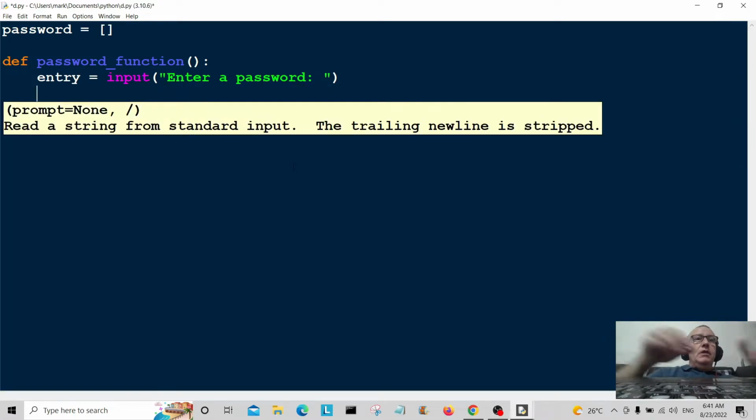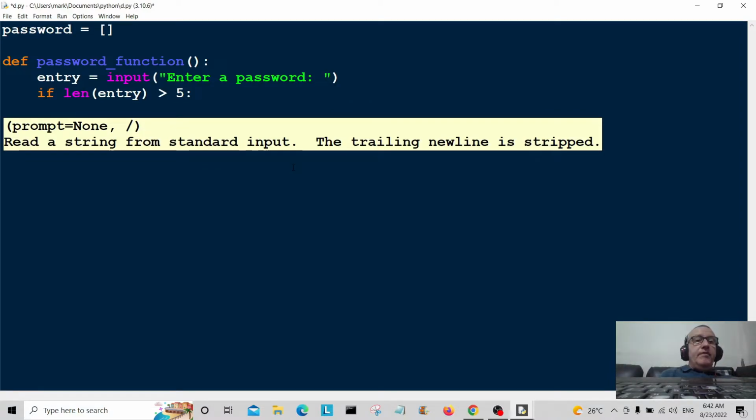Enter a password, and now we're going to check the length of the password that the user entered using the conditional if len, length of the entry, let's say, is greater than 5, do something. So if the length of the entry is greater than 5, I'm going to print them a little message on the screen so they know what's going on.